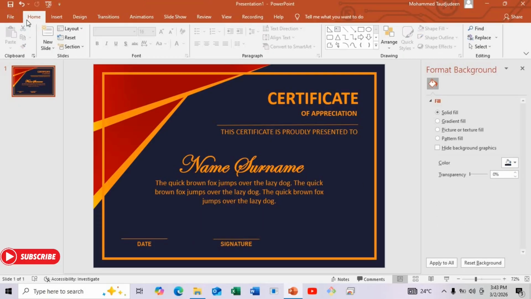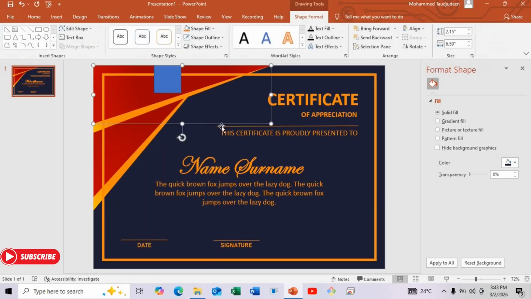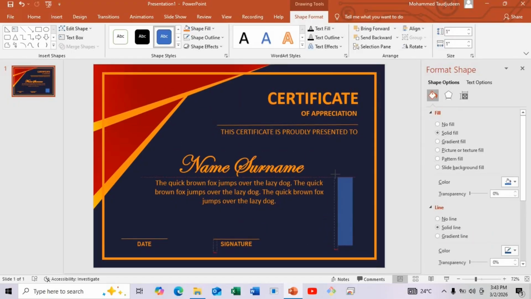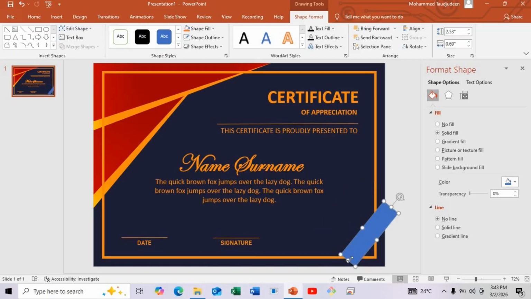Alright, so now I want us to go back to the insert tab. I want us to insert another shape. So just go to the insert tab. This is the shape that I want us to insert. That's another rectangle. So simply bring it here and increase the height. So remove the outline, give it no outline. Alright, so I'm just doing something like this. I want to place it somewhere around here.